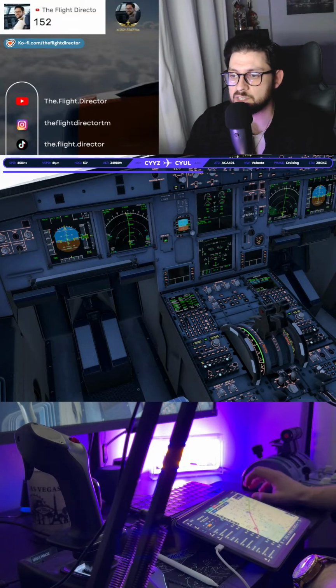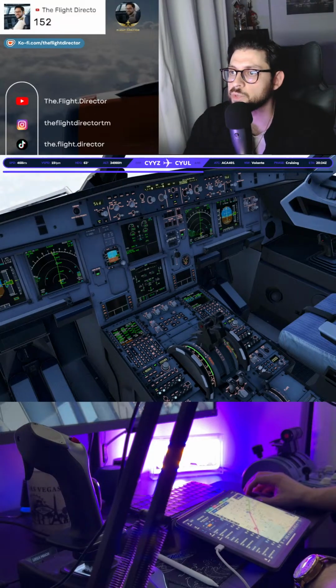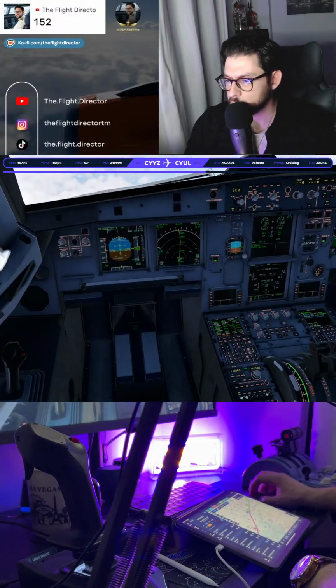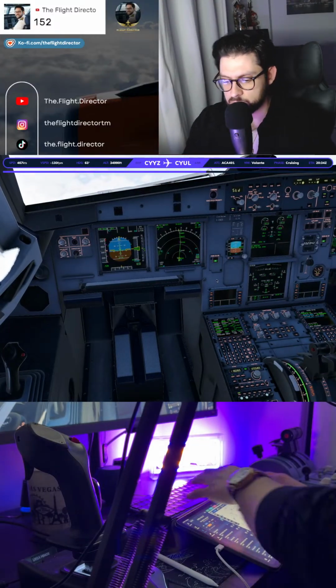It's also very difficult. Okay, top of descent is reached. Let's clear ourselves down to 3,000 feet. 3,000 feet. No, managed. What am I doing? Managed. Top of descent. Yep. Okay, guys, we've started descending.